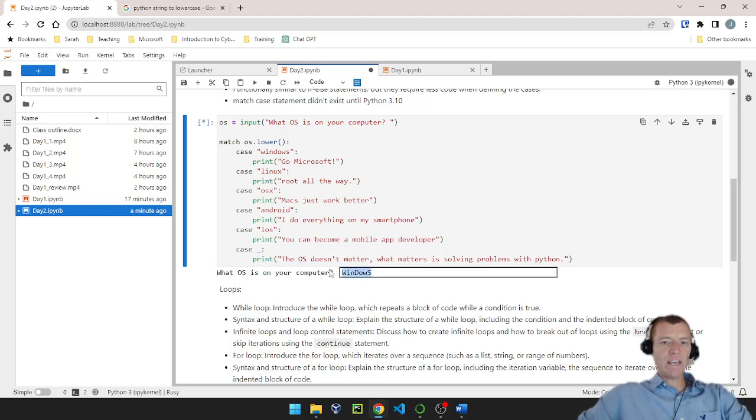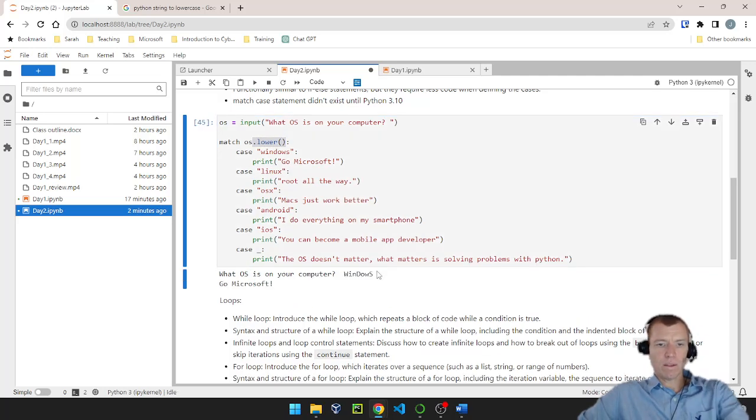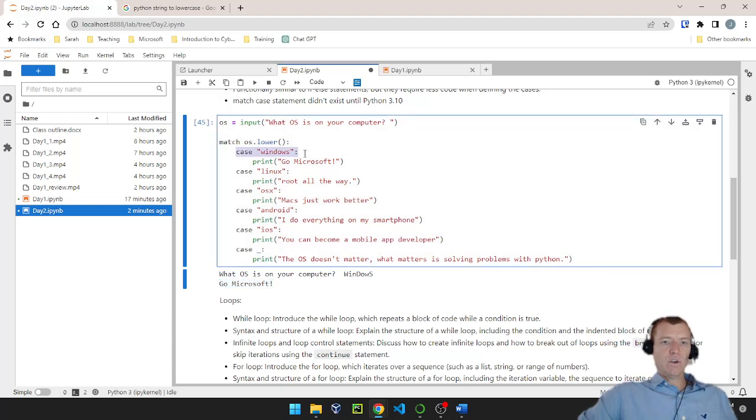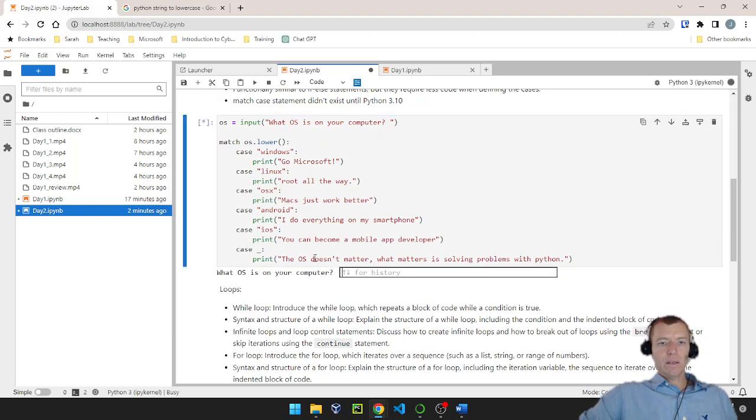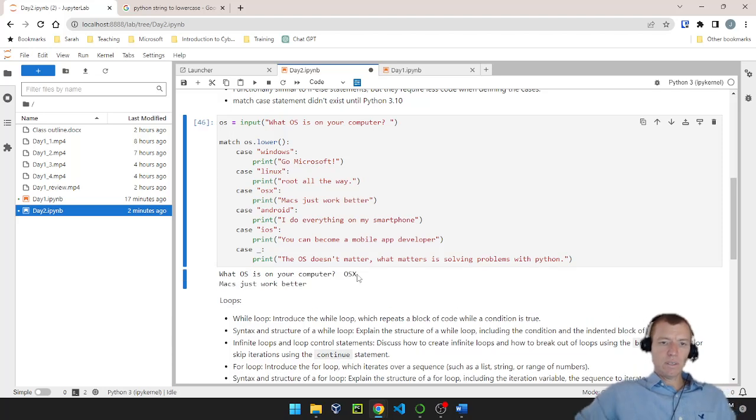So no matter what case that I write it in, when I get this line of code, it's going to make it all lowercase. So you can see that it compared and actually worked just fine with Windows here. We'll go ahead and run it again, and let's type in OS X. We'll do it all cap, OS X, and Macs just work better, right?